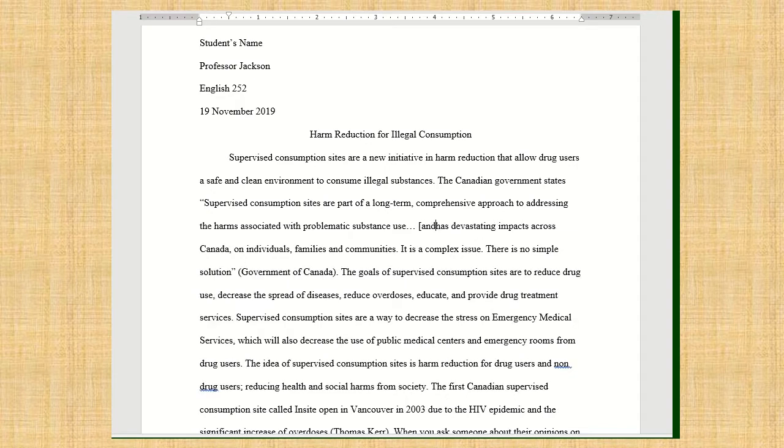We'll put an "and" in here, and we're putting it in brackets to show we added it. "And has devastating impacts across Canada on individuals, families, and communities. It is a complex issue. There is no simple solution." All right, then we get the end of the quote, the direct quote they got from the government website. They have their in-text citation, and then they have the punctuation afterwards. That's correct. It tells me this in-text citation is associated with this direct quote. Don't put the punctuation over here. Put it at the end.